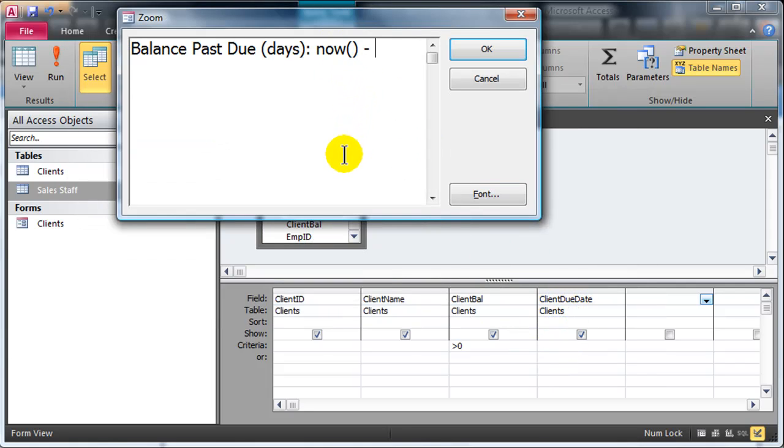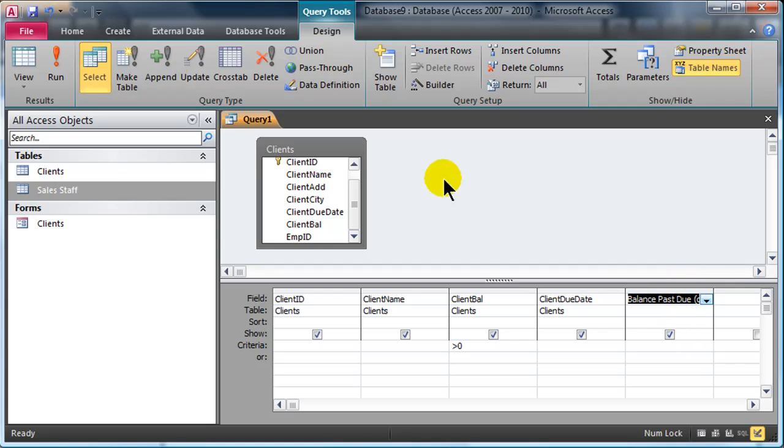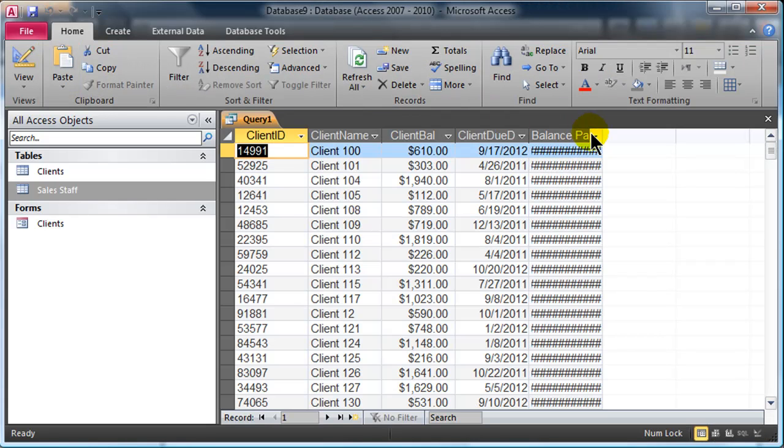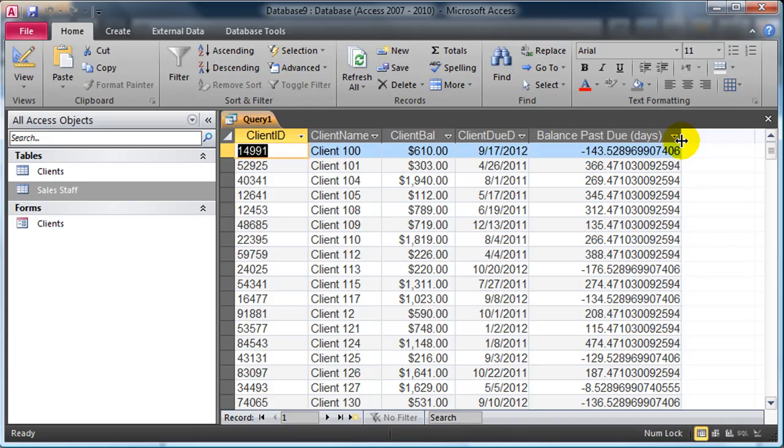So I know that today has a date, and that's how I can get it, the current date, minus I want to get client due date. There we go. So just that little subtraction formula is going to help me out. It's going to take the current date minus the due date, and I'll click OK. I get a new field, and if I run this one, oops, I get a bunch of big numbers here. There we go, bunch of numbers. And basically some of them are positive and some of them are negative.